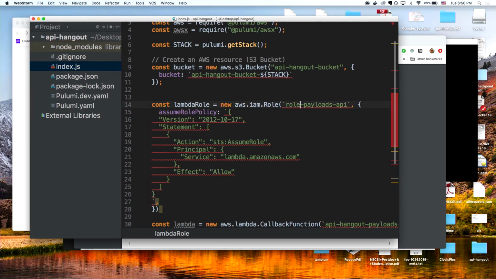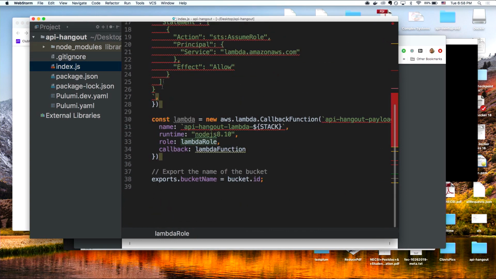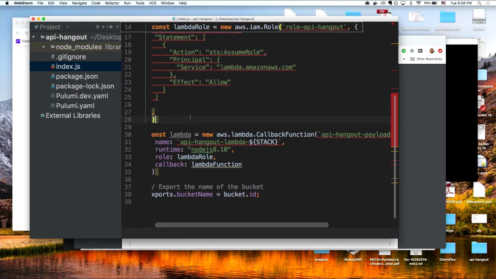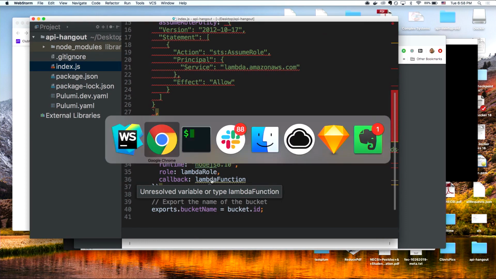OK, let's create role payloads. We'll call this API Hangout. This is going to be the role, and this is going to be the role that Lambda takes. And now Lambda also needs a function. What is that function that Lambda will be invoking?